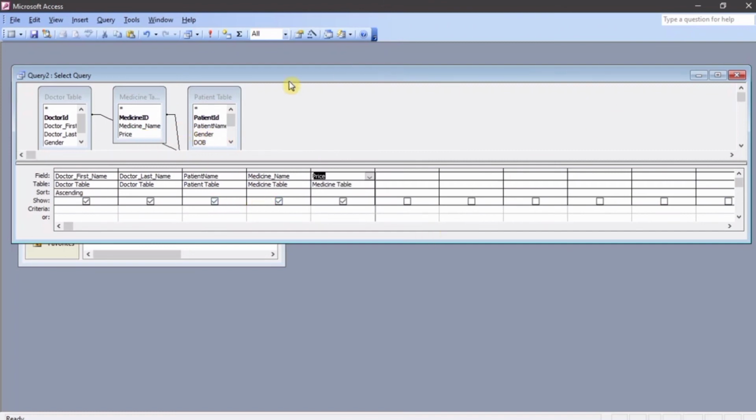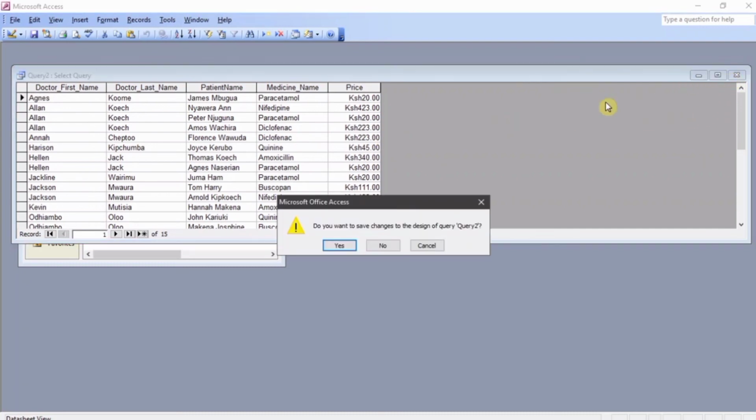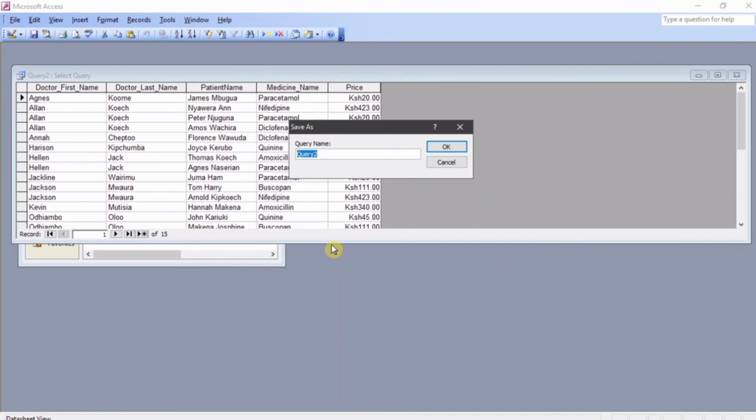and you're going to run this query, and you can see we have Dr. Agnes treated this patient, James Mbogwa, and that patient was given this medicine, and that medicine costs this amount. Now, since we have this query, we're going to save it, and we are going to call it treatment query.